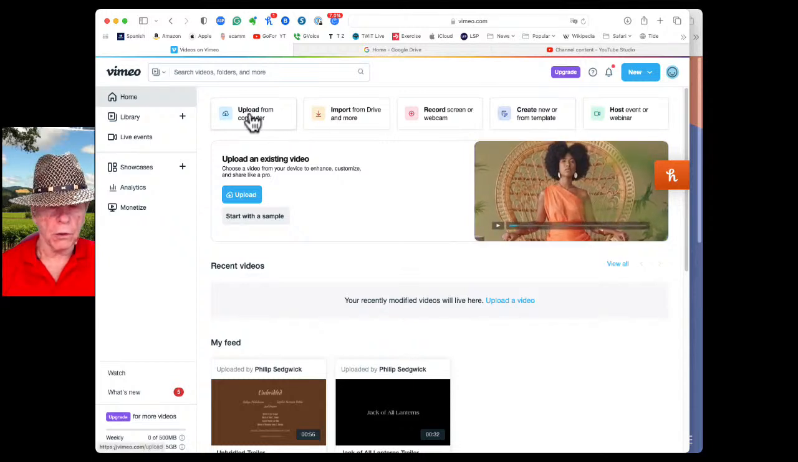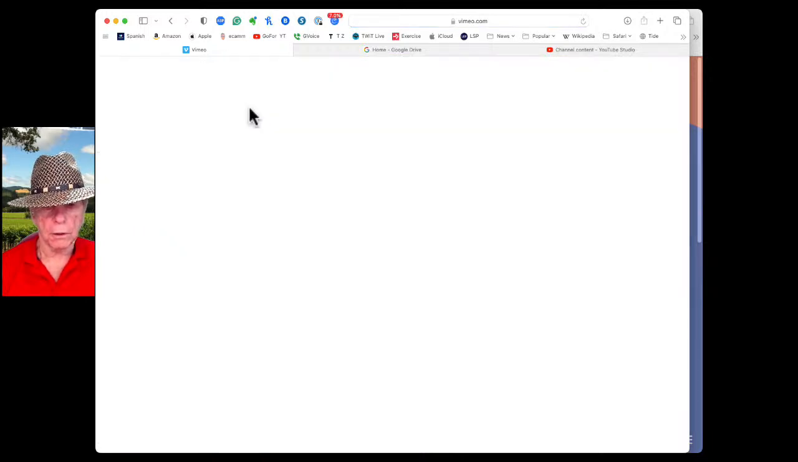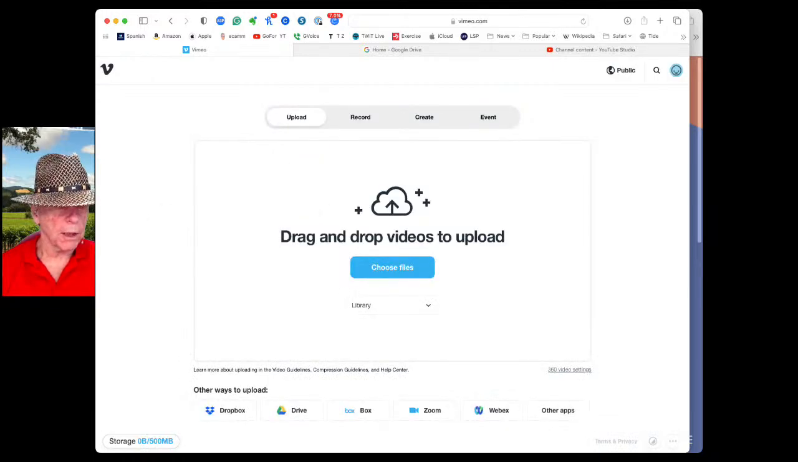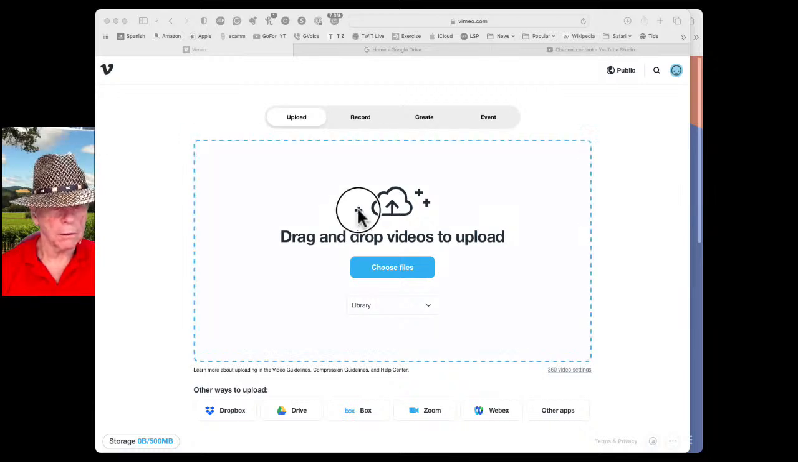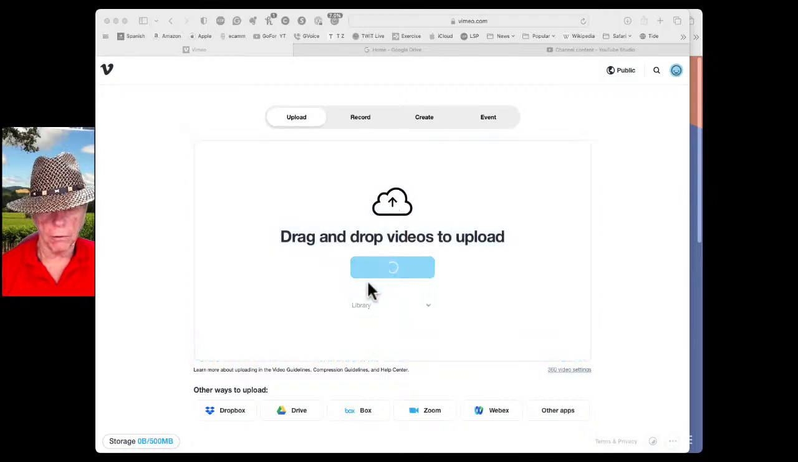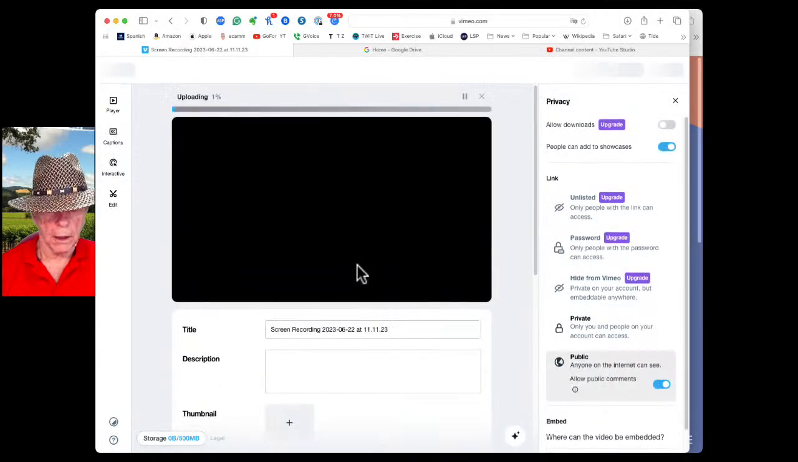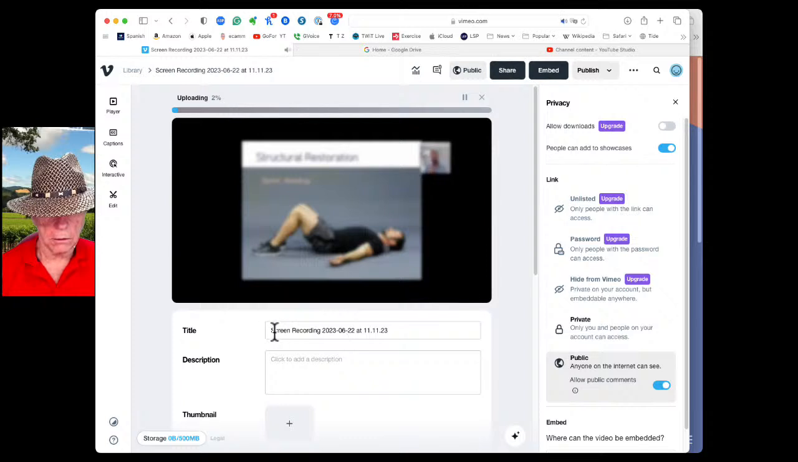So the way that you upload it is you go here to upload from computer. You click on that, and then it works the same way. You would go to your Finder, grab a file. Let's see here what we got. We got a screen recording. We grab that. And again, it wants a title, and it wants a description.